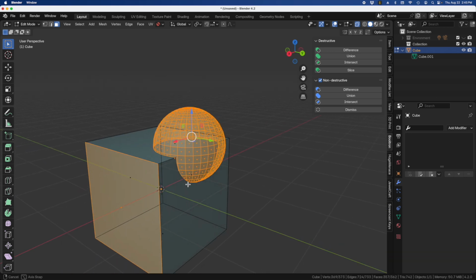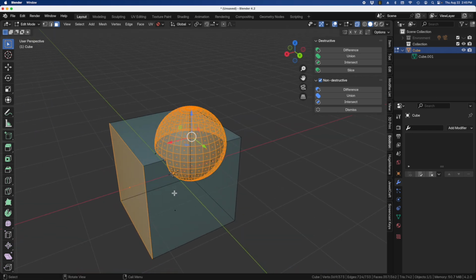So those are basically the Boolean functions that we'll be using. And I use a variety of difference and union destructive and difference and union non-destructive. I'm going to be honest with you, because I've been modeling so long, I know when to apply those and when not. So just follow along in the lessons during this course and you'll learn those steps too.